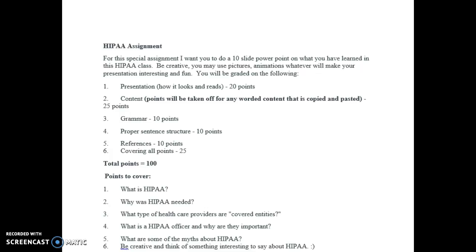But it doesn't mean just copying and pasting things from the textbook or from websites. The idea here is for you to be creative, using pictures, animations, whatever you can do to make it interesting and fun. Maybe you put yourself in this position. Maybe you get a job and you're being asked to create this for a presentation to your company. Think of it like, what would I want to have to sit and listen to? I'm going to have to see or listen to a presentation on HIPAA.